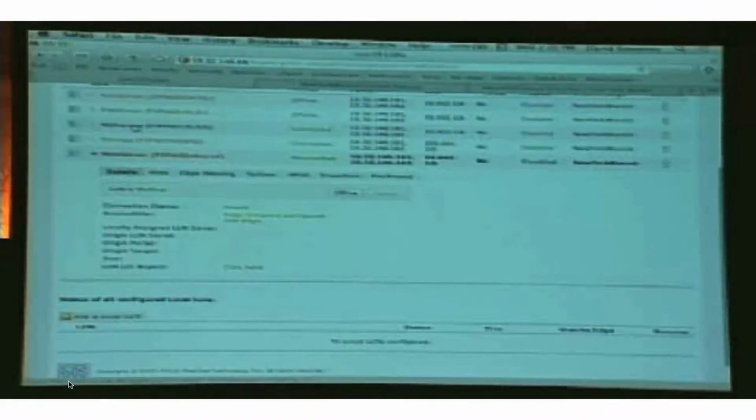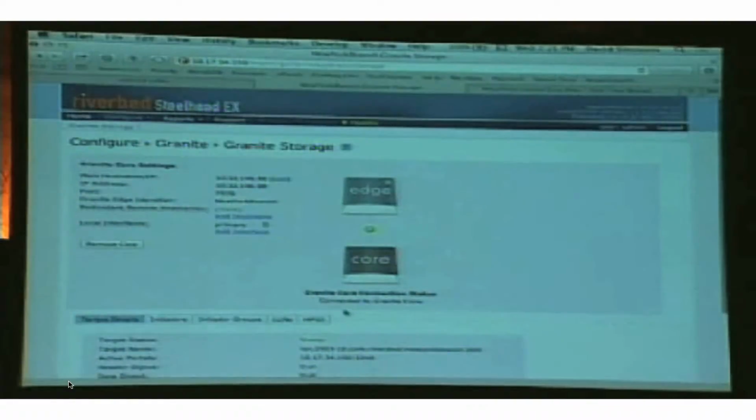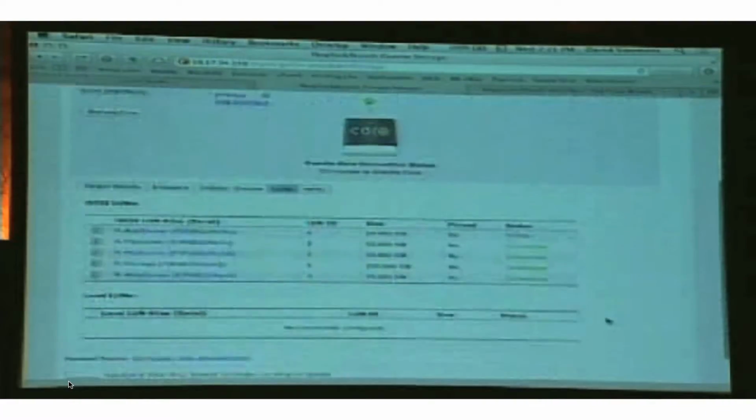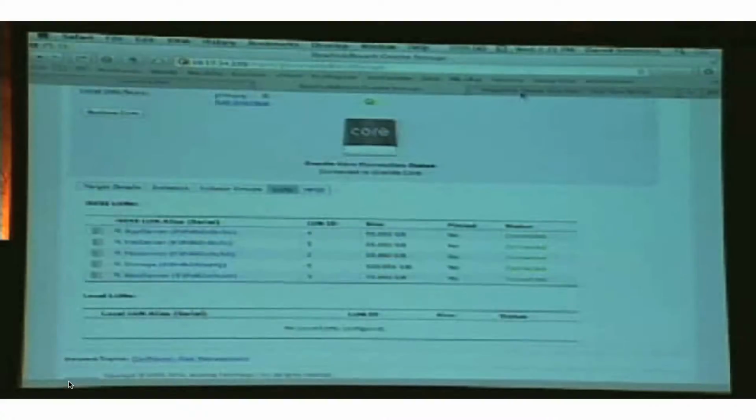And as this goes through, each one of those storage devices is now being brought up in the branch and connected using that Granite Edge device. And you can see that they're connected very quickly. And in fact, if I go back to my edge device and I look, you can see that they're all connected. One of them is offline, but now it's connected. So all of those storage devices are now moved over.